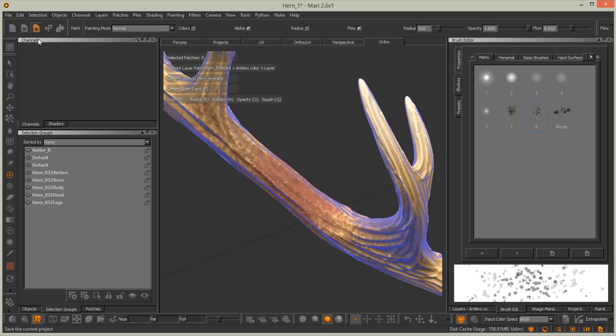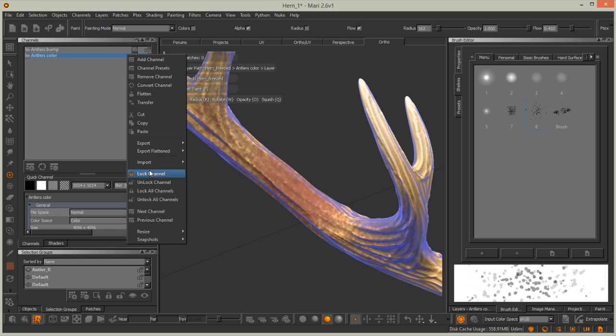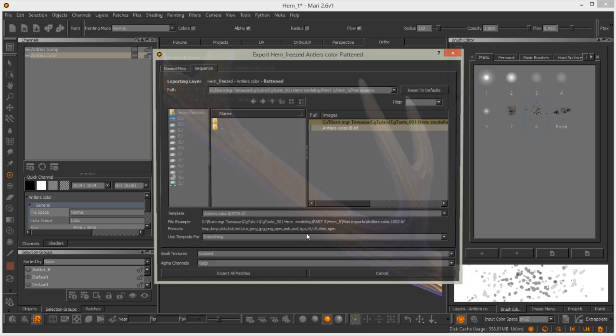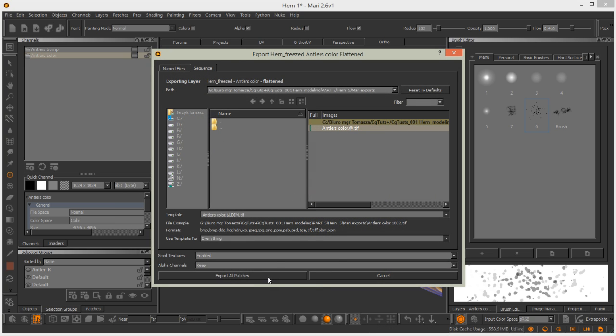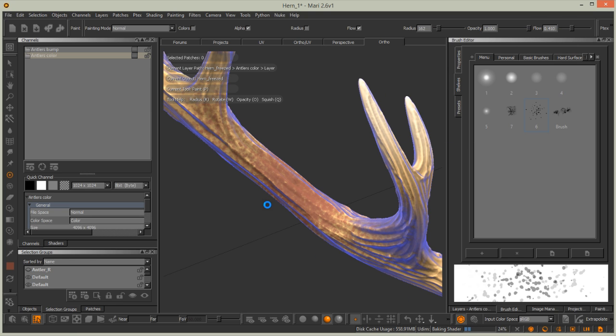And now we can export channel flattened. Okay, Mari will remember this channel. Okay, and export all patches. Mari will warn us about overriding exports. And when we export this to Modo, wait a moment for baking.